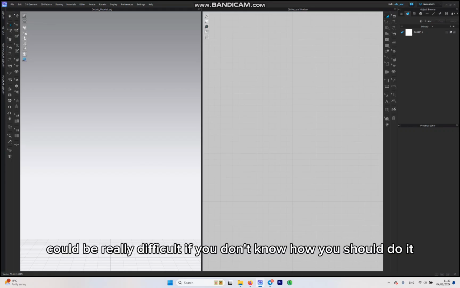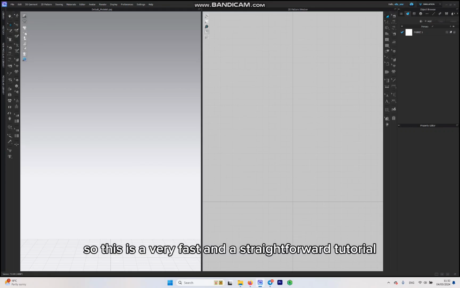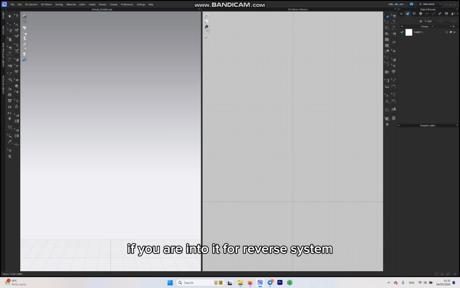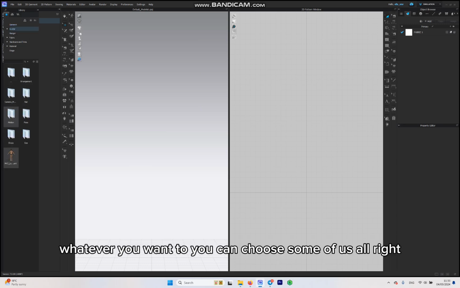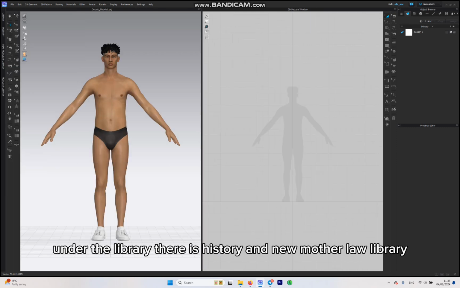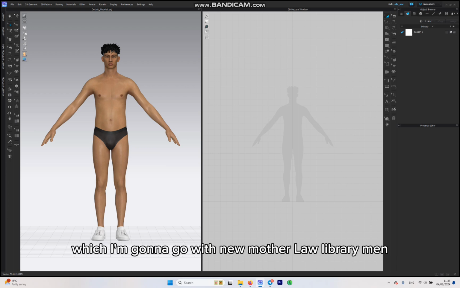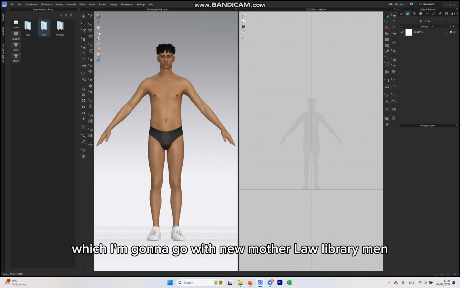Mockup could be really difficult if you don't know how you should do it. So this is a very fast and straightforward tutorial if you are into it. For the first step, I'm going to the library over here and I'm going to choose some avatar, whatever you want to. You can choose the avatar. Right under the library, there is history and new modular library, which I'm going to go with, new modular library.